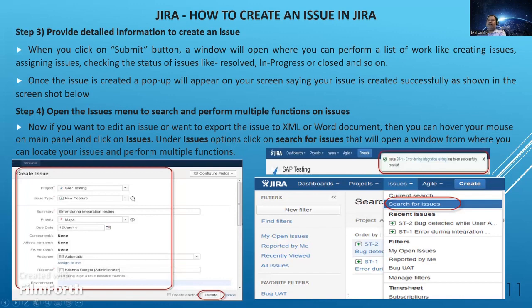For Assignee, you can assign yourself, assign to me, that is yourself, or you can assign to some other people. And if you don't choose, it will be automatic. Reporter, whom you're going to report this to, his name. Environment, which environment you are creating this issue in. It's a test environment, pre-production environment, or production environment. Those are the options, you can choose it here.